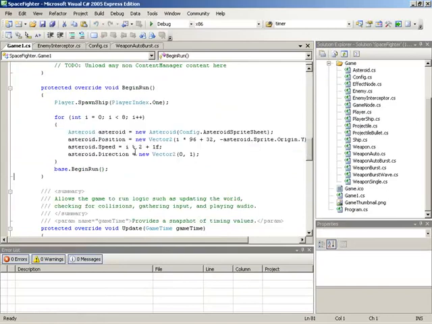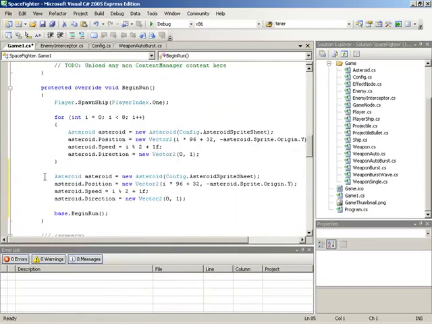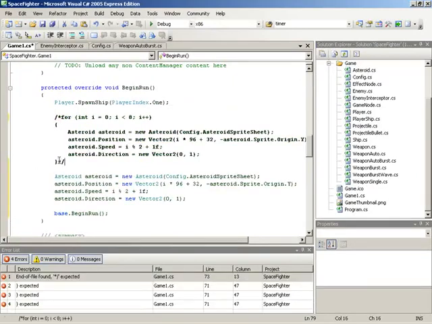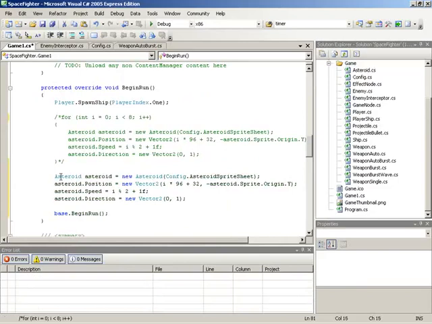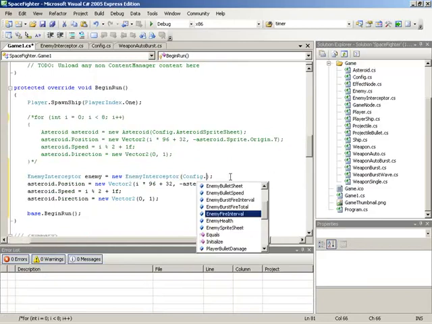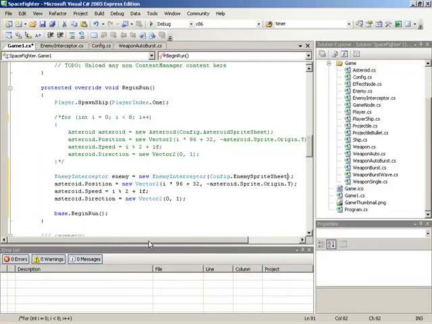I'm going to copy the lines of code that are necessary for spawning asteroids, and I'll simply adjust them a bit for spawning enemies. Also, I will comment out the loop that spawns asteroids so we can focus on the enemy itself. I'm going to change the variable's type over to Enemy Interceptor. Then we're going to call the variable enemy and spawn new enemy interceptors. As we spawn these, we're going to feed in the sprite sheet for enemies. That is the enemy sprite sheet. I'm also going to grab this enemy variable name and replace all the other variable names.